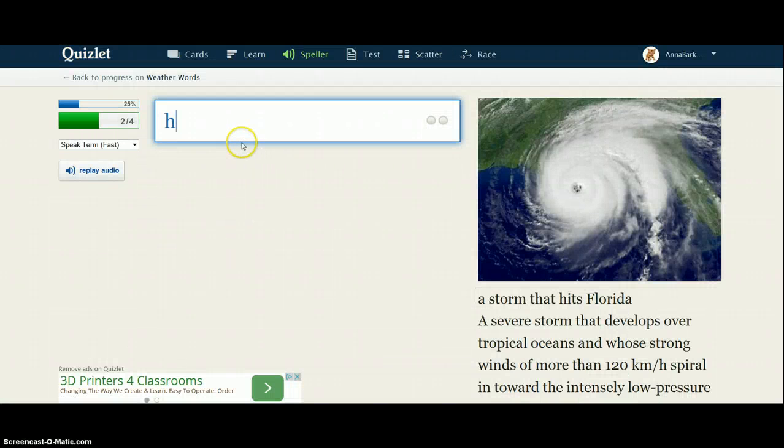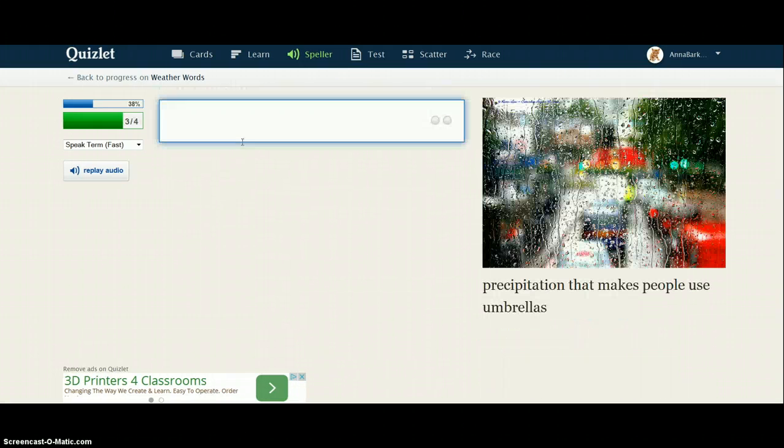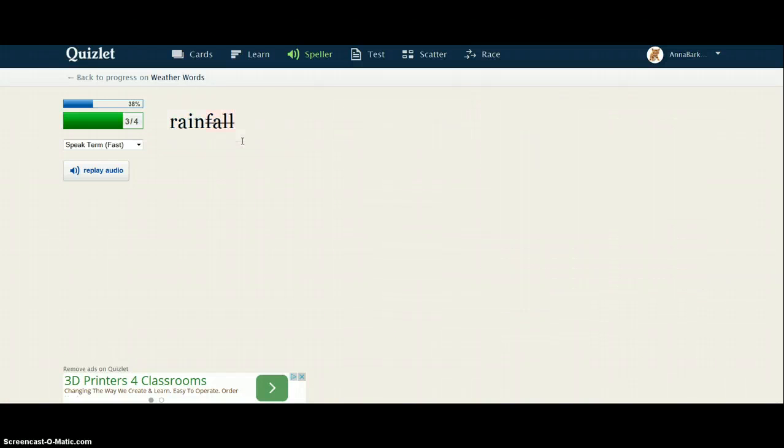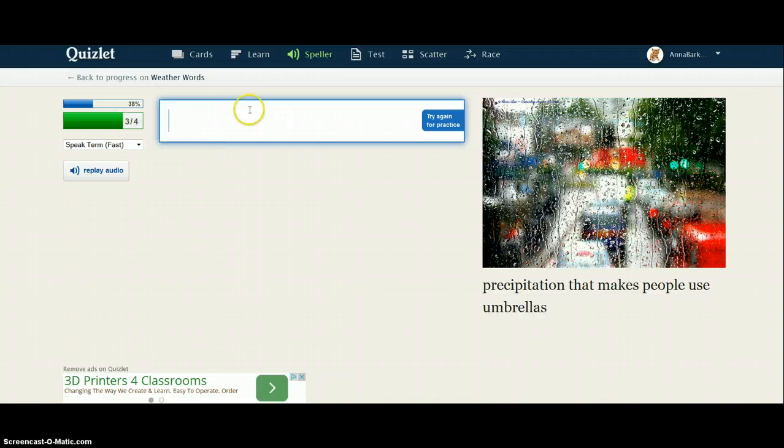Hurricane. The woman said hurricane. I type hurricane, and I am correct. She says rain. I'm purposely going to get this wrong, so we keep track. R-A-I-N. So you'll notice that she went back and corrected what I had done wrong. It's a pretty cool feature.